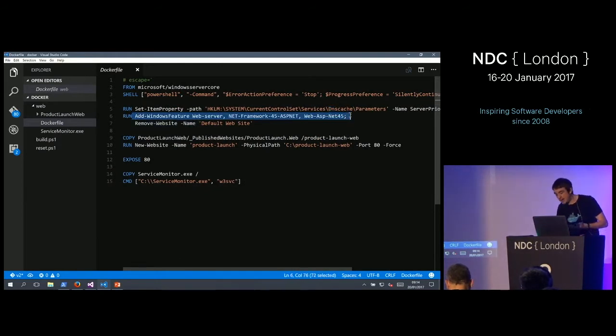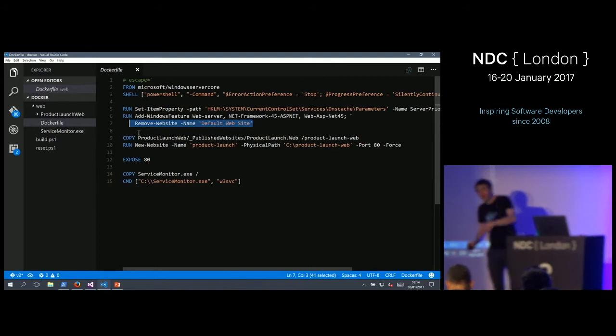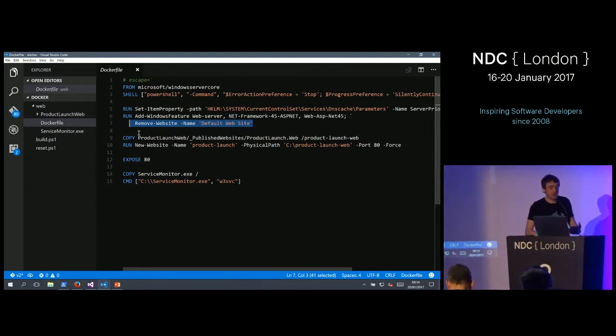Then I install IIS and ASP.NET, and then I remove the default website because I'm only going to have one application in this container. I could have several websites in my Docker image, but that's not really what Docker's about. Docker's about having one container per application, so I can scale independently and release independently and do all that sort of stuff.